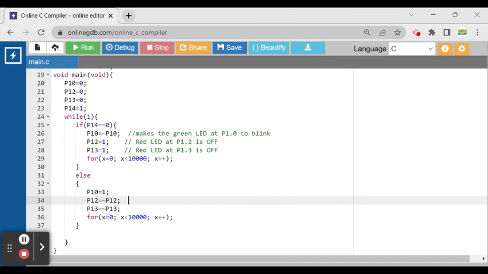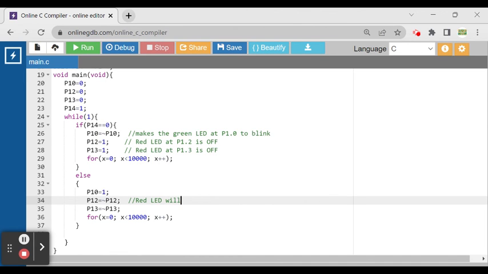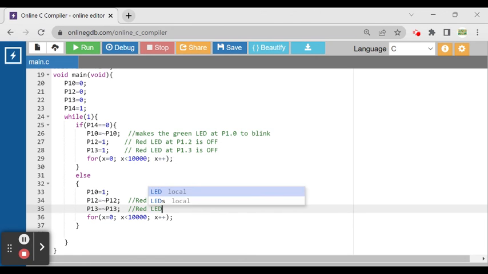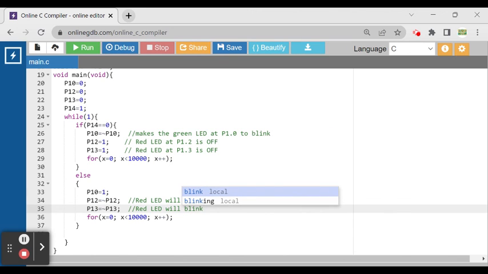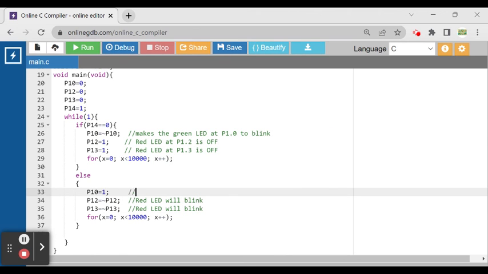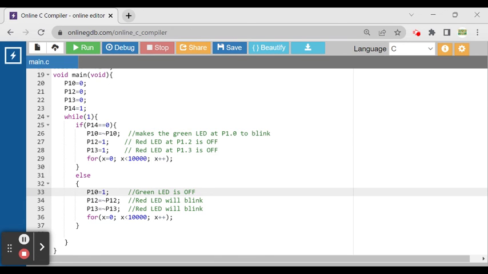So here, I'll be putting red LED will blink as my comment. And here, another red LED will blink. Okay. And here, you can put a comment like the green LED is off.